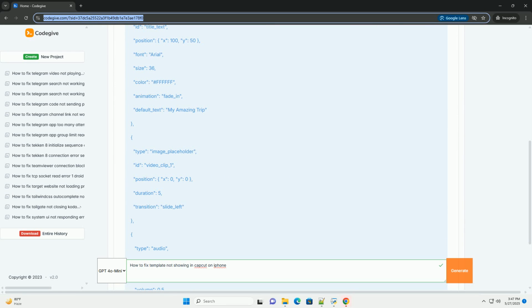Understanding the template system in CapCut. Before we troubleshoot, it's crucial to understand how CapCut's templates work. This isn't about directly writing code to create or modify templates. Instead, we're focusing on the factors that influence the app's ability to access and display the pre-built templates that CapCut provides.